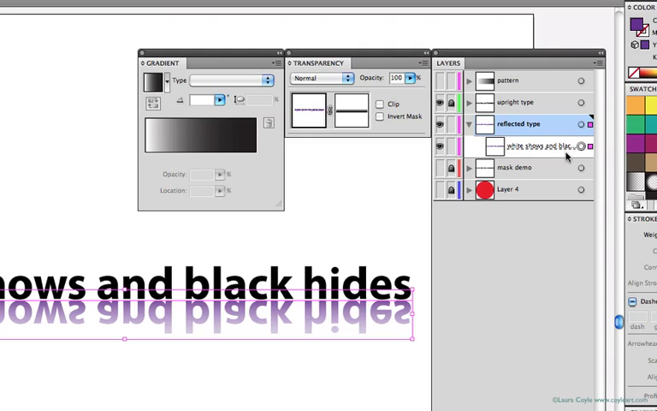And before I do that, just notice in the Layers panel what this newly masked type object looks like. There's a dotted line beneath the name, so that's indicating an opacity mask. Regular clipping paths that we've seen in the Layers panel are underlined. Opacity masks have this dotted underline.